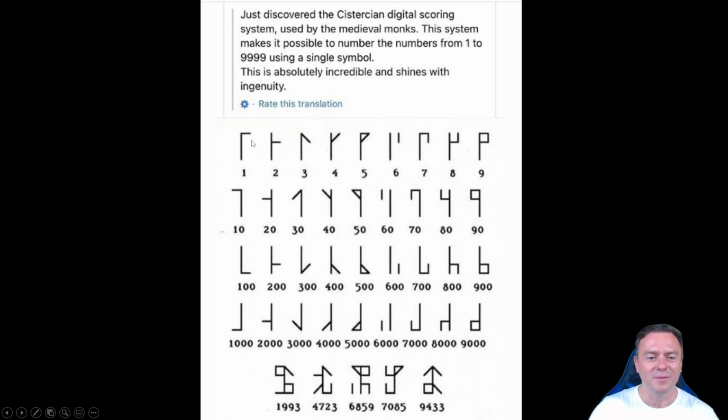Now, if you look at it carefully, they actually use exactly the same character in each of these columns. So, for example, the 3 was a hook, but whatever quadrant or corner it was in, it has the same symbol, but it's placed in that quadrant.